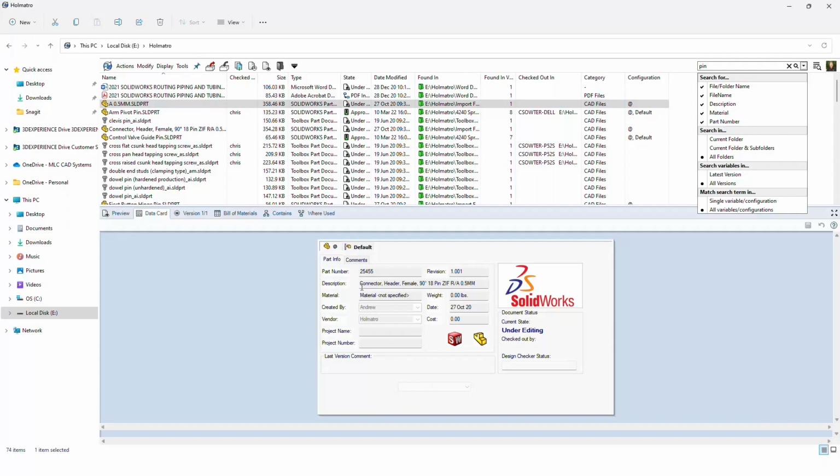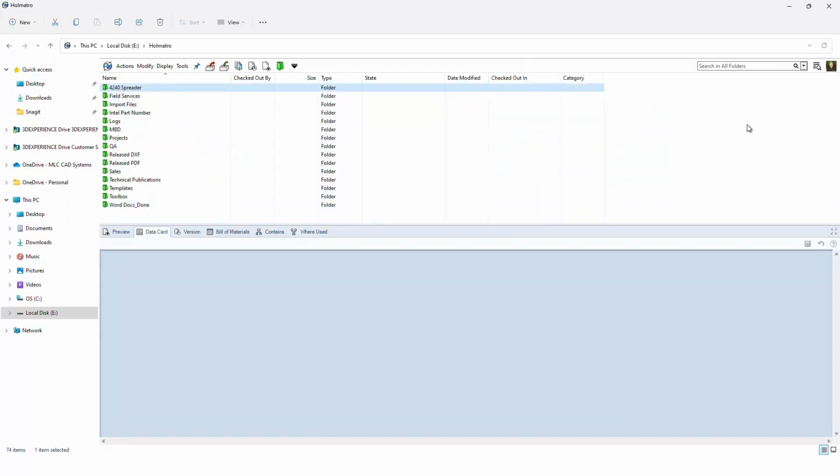So in this example here, we can see in description, we have PIN. All right, so the nice thing about this quick search is I can very quickly jump into PDM, type in the criteria I want to search under, and I get results extremely fast right at my fingertips. So I'm not having to spend time digging through folders and looking through files.